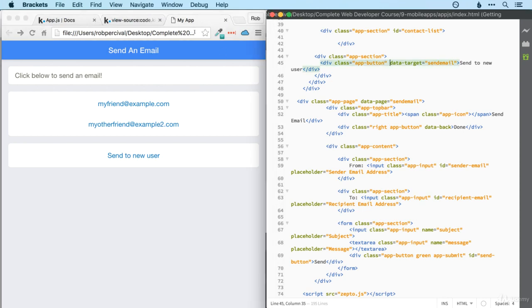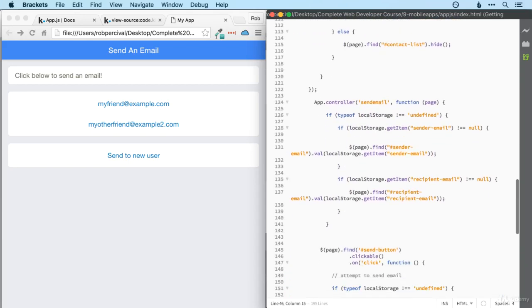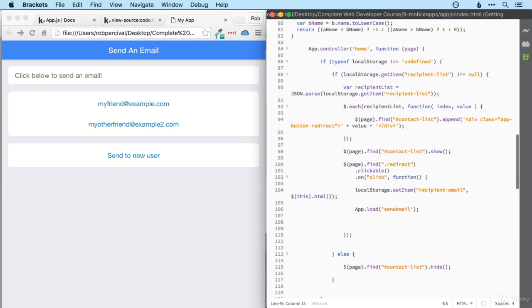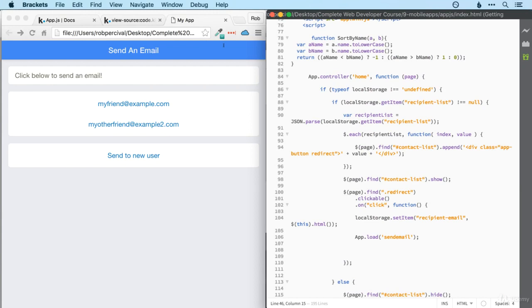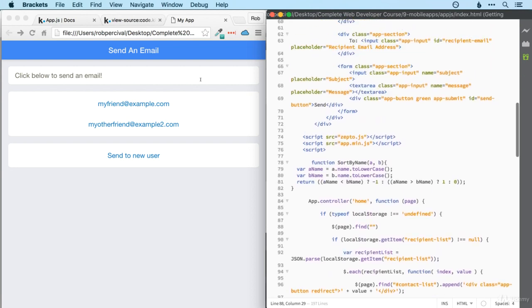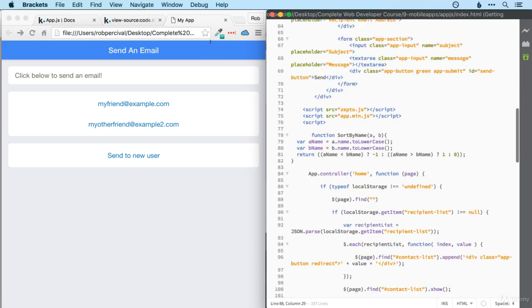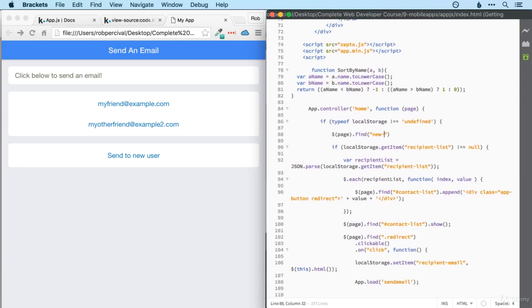So let's add an ID to that. I'll call it new user. And then we want to add some code for it. I'll do that once again inside the if local storage is defined if statement. So again, we want page find, and then I've forgotten already what I called it. New user. Very sensible.